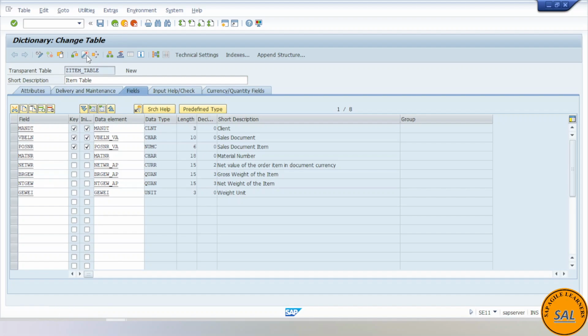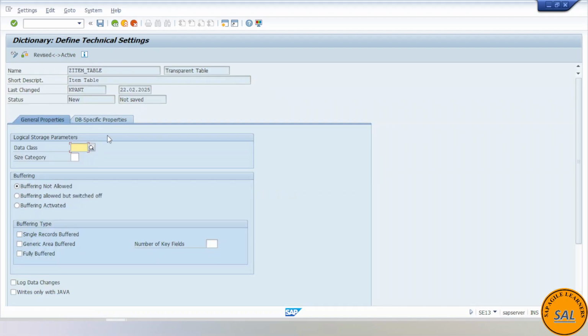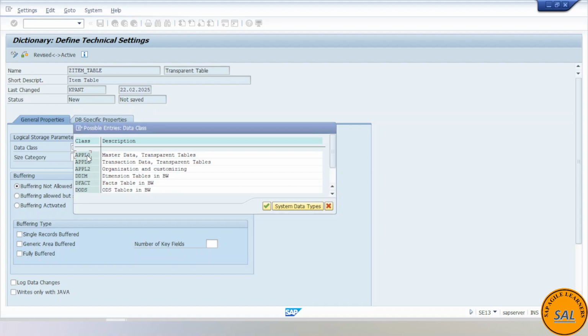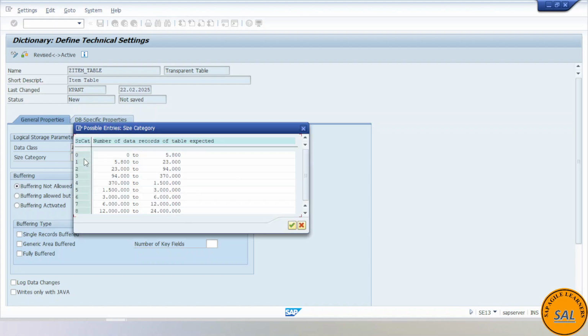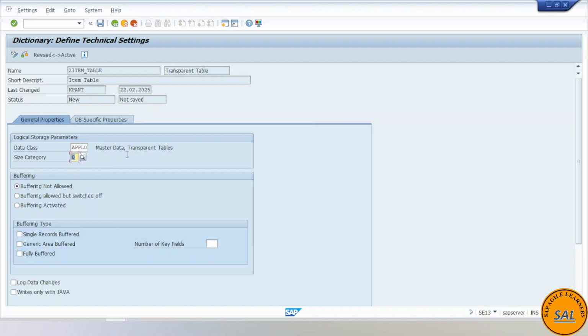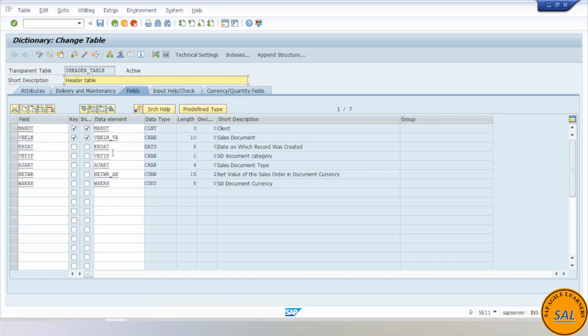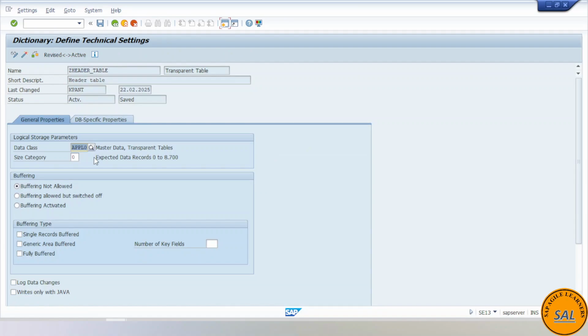Then you can go for activating this. But before that, it will ask you for the technical settings, same thing that we did earlier. So just select this data class here, then click enter, and then select the size category. So basically size category is determined based on the number of fields that you have. For example, in this table we have 7 fields, right? So in technical settings, it is showing expected data records 0 to 8700, but in a similar case here it is showing 0 to 5000. So it depends on your data type as well.